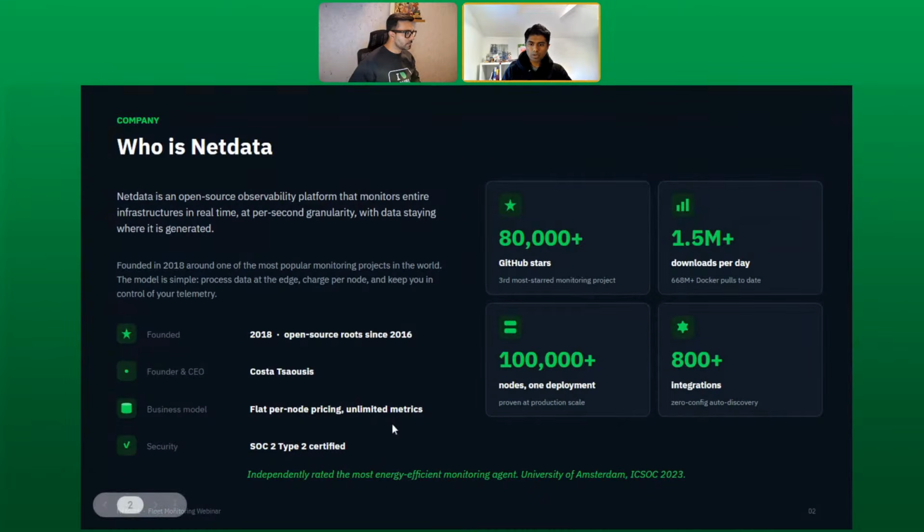And our business model is based on per node pricing, and we don't charge on how many metrics or how much logs that you collect. So you can go unlimited in terms of the actual data being collected. We just charge you on how many things you're monitoring. Netdata is also SOC 2 Type 2 certified, and Netdata can be run entirely on your premises if you have those sort of data privacy requirements.